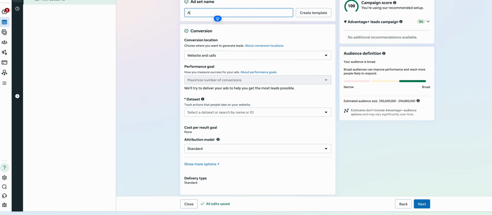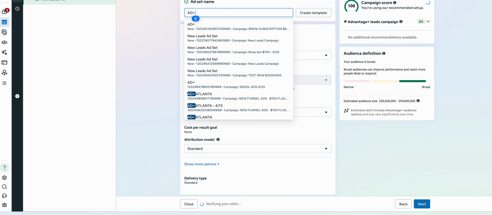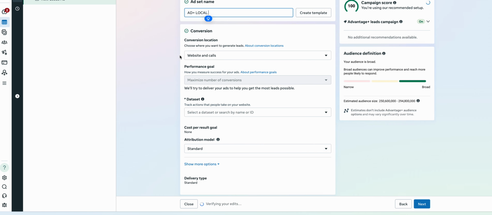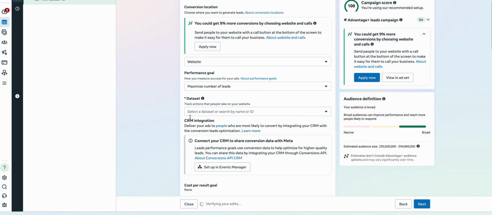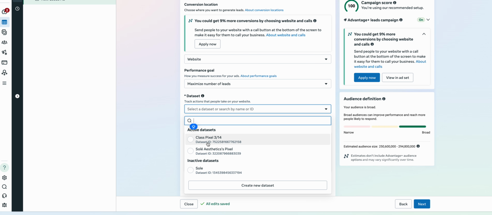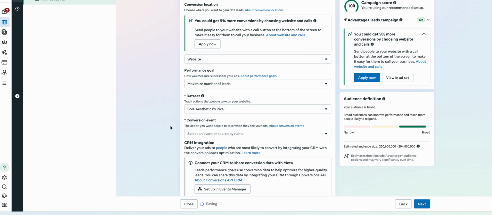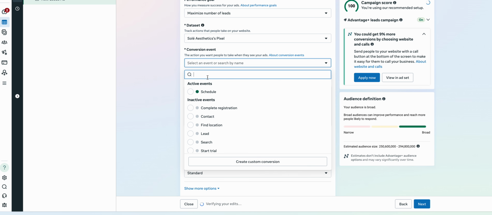Then our targeting is going to be Advantage Plus local. You can name your ad set whatever you like. Conversion location is going to be single website. Then we're going to select our pixel. Then it's this pixel. Then our conversion event is schedule.